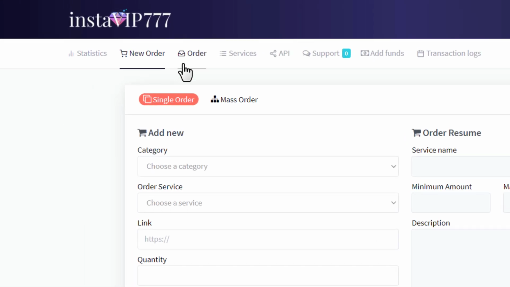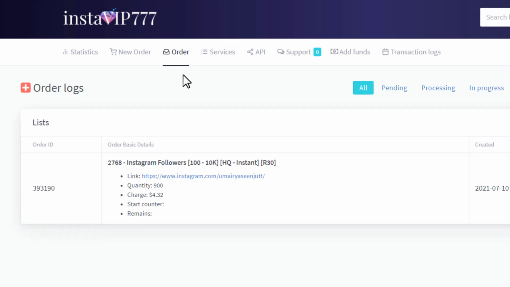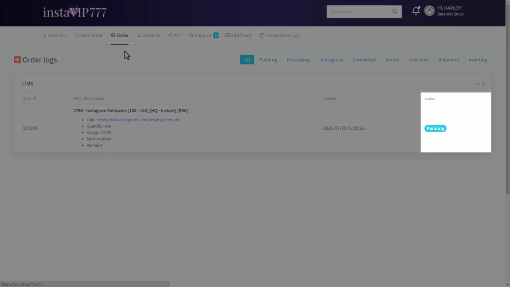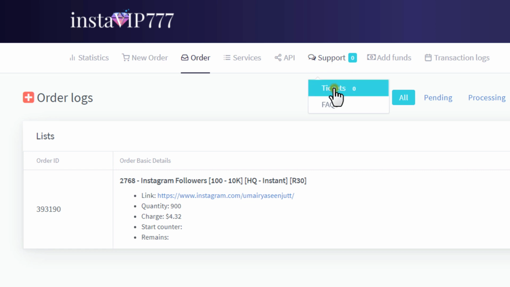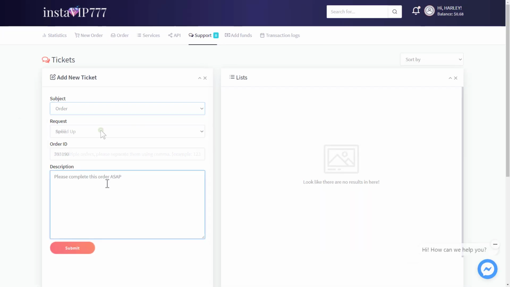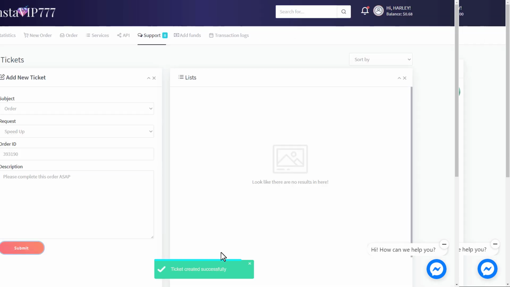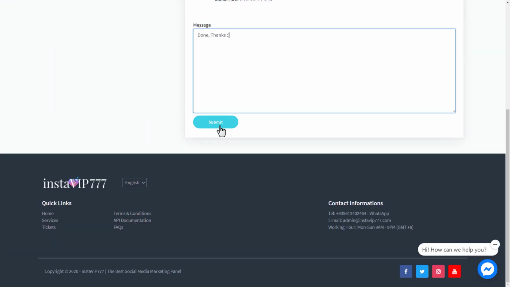You can always check your order status from the order page. You will be shown your order progress as if it is pending, in progress, or completed. In case of any technical problem, or for requesting a speed-up or refill, you can always submit a ticket which will immediately be responded to by our support team, and your issue will be resolved.